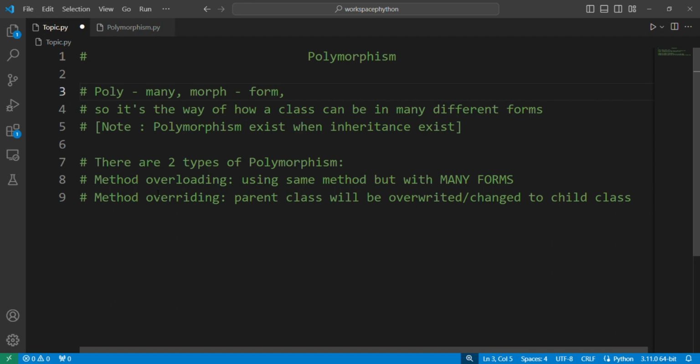So there are two types of polymorphism: method overloading and method overriding. So what is method overloading? Using the same method but with many forms, not fewer forms but with many forms. And method overriding: the parent class will be overridden or changed by the child class arguments or parameters or even the methods that the child class has. So let's see an example using method overloading.